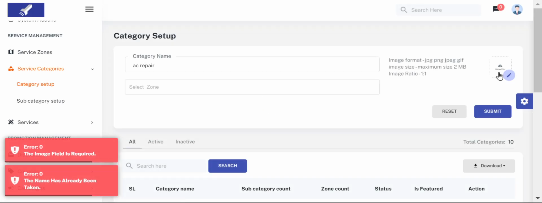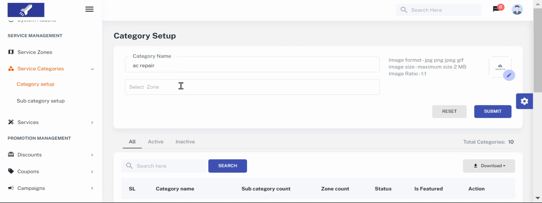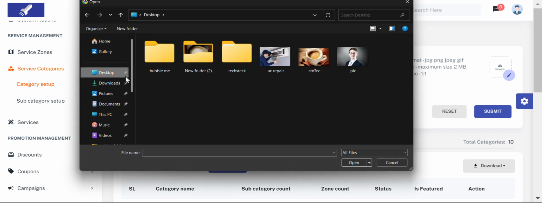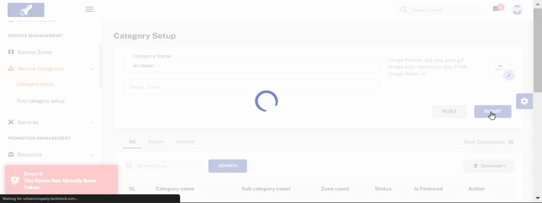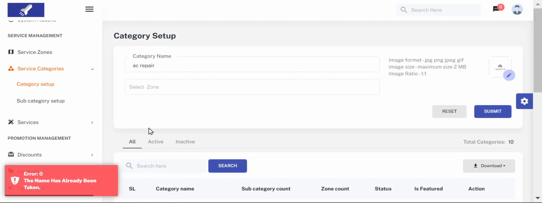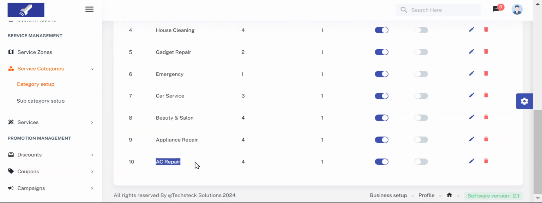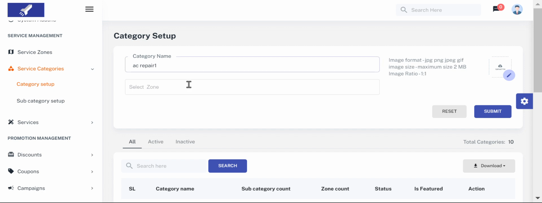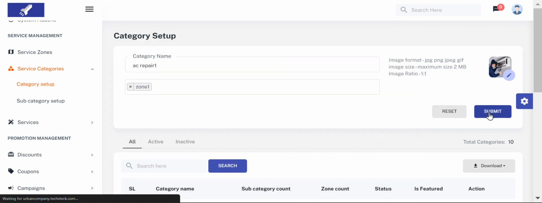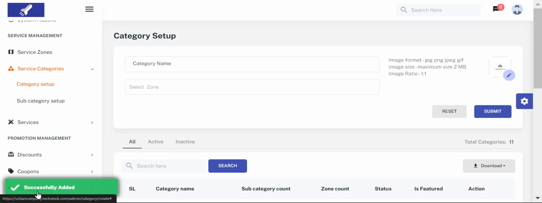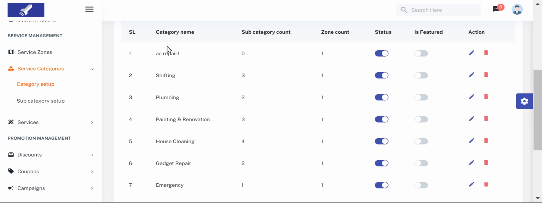Oh, I'm sorry. We also have to upload the image of our category here. Then only we can go further. Let's go again. We have set up the category name. We have selected the zone. Now we have to upload the image. Now let's click on submit button. Again, we have already uploaded the category with this name. So we'll have to change the name also. Now a category has been uploaded, and we can see it over here.